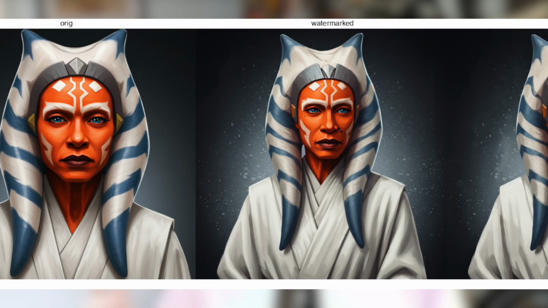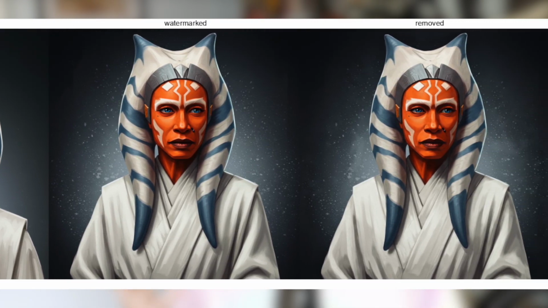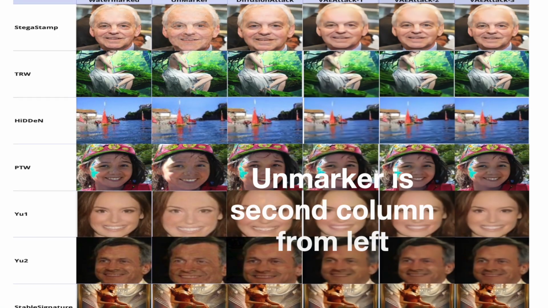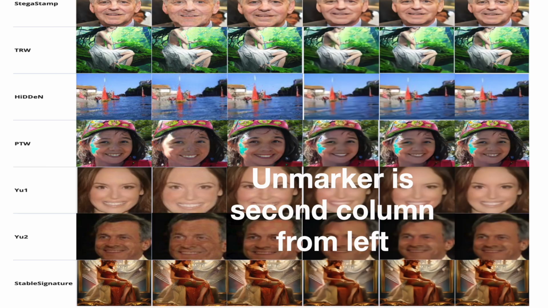Because remember, we can use these spectral frequencies to put a watermark in the spectral domain without disrupting image quality. But that also means that we can disrupt those frequencies without causing much disruption to the image quality. And that's what Unmarker does. It broadly disrupts the spectral frequencies where the watermark is likely to be encoded, which allows it to universally attack multiple watermarks without specifically targeting each one.